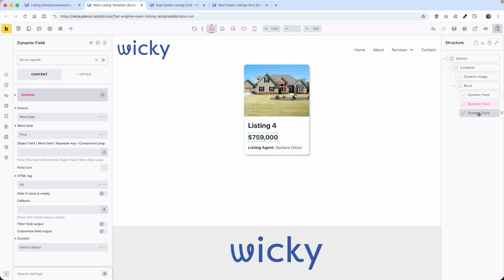Okay, so this next one is going to be one of the more complicated ones, but once you set it up once, you don't have to worry about it again. This is going to be using dynamic field, and we want to display the agent name. And then I wanted to have it where it said listing agent in front of it. So you could do that a couple different ways.